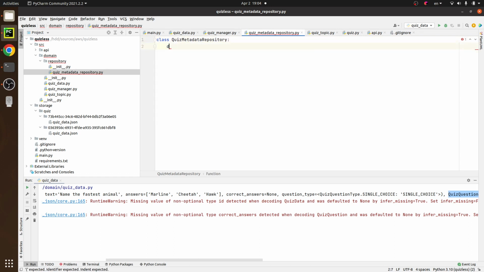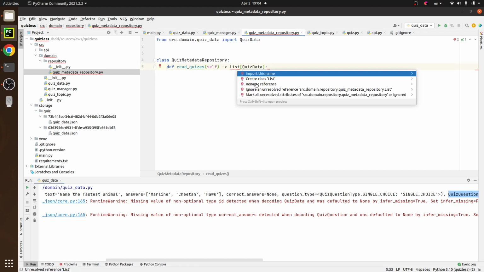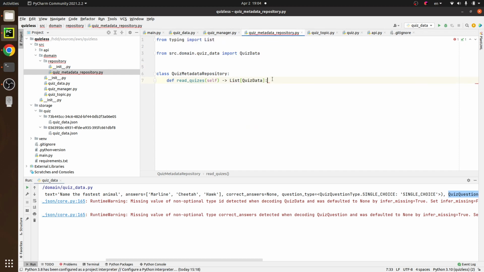And I need just one more function here that will be reading quizzes. Apparently, this method will be returning the list of the quiz data objects. The quiz data we already defined. Yes, there is a nice hint suggestion, as well as for the typing list. So whatever we do next, we might define this quiz data list in advance, like quizzes.